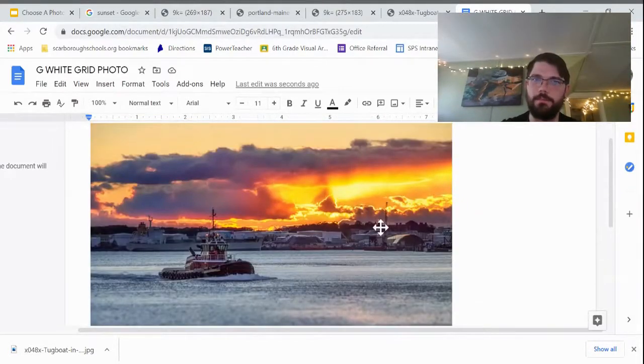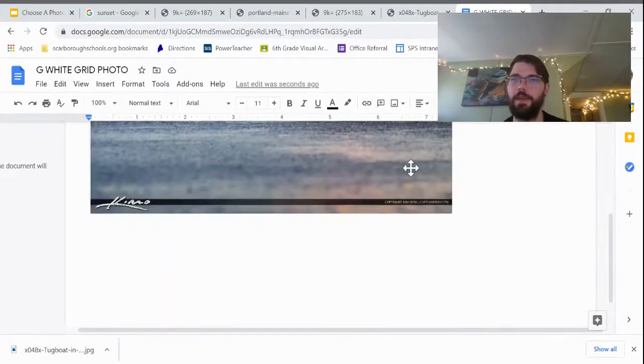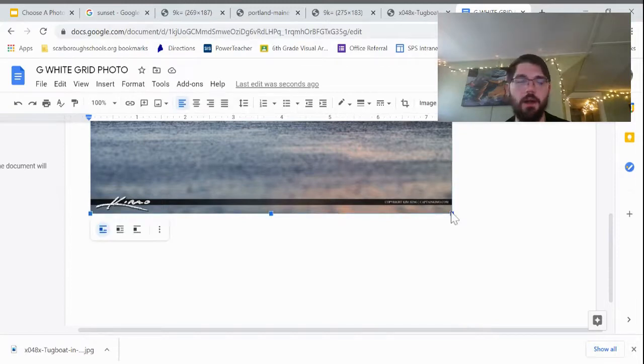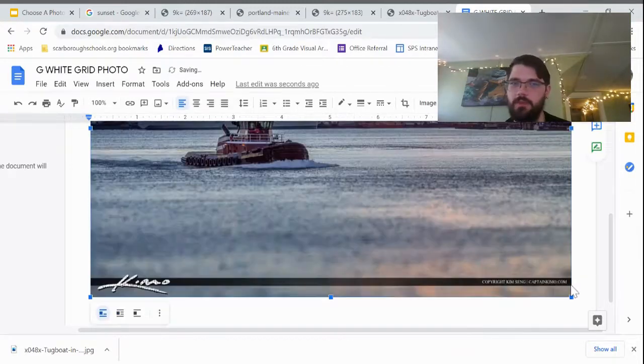Now at this point, you have to make a decision. With our grid drawings, we have two basic paths that we can follow. Path 1 is to print off our photo as large as possible and make our final drawing exactly the same size. If you're going to do that, you're going to want to make the picture as big as you can on the paper. So I'm going to click on it, drag from the bottom, and drag it all the way over to the very edge of the page.